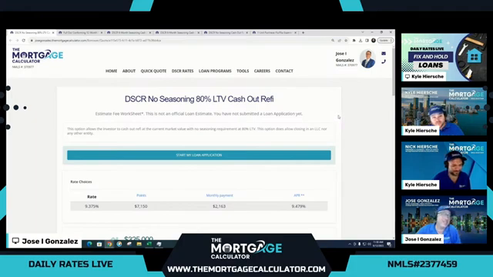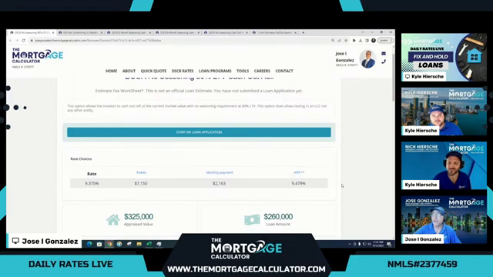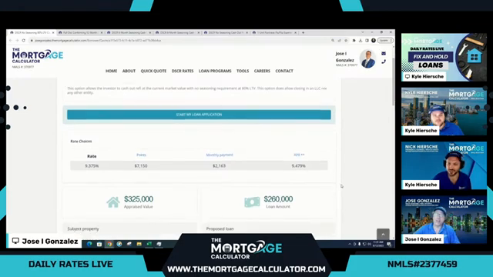I saved the best for last. 80% no seasoning, 80% LTV cash out refi, DSCR, right? So I just gave you one of the rate options there. So very good option here as well. This one is just a little more expensive, so it's kind of separate, right?